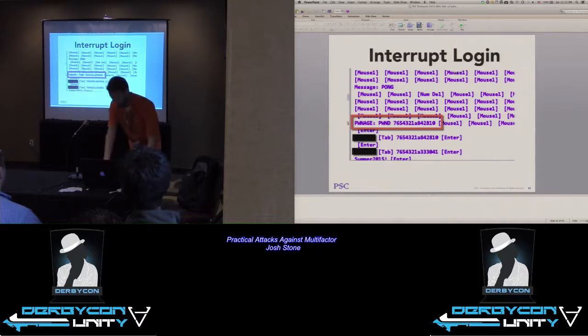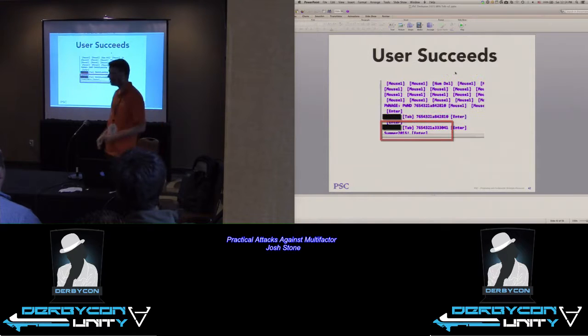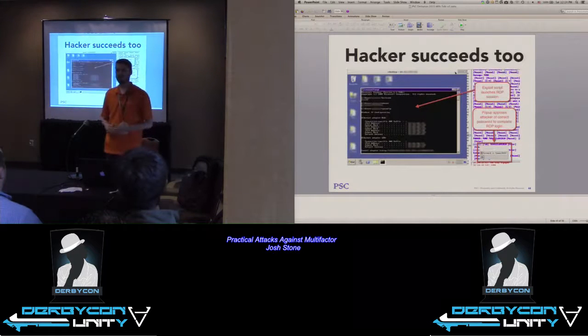So you can see that he tries again with the same code, but it doesn't work. And that's because I used the code. And so he tries a third time and finally gets it, and that's with the next code on his token. But in the meantime, I now have my remote desktop window because I've stolen his session.